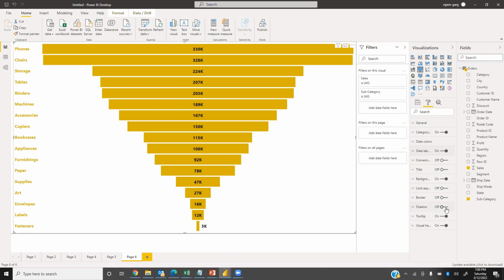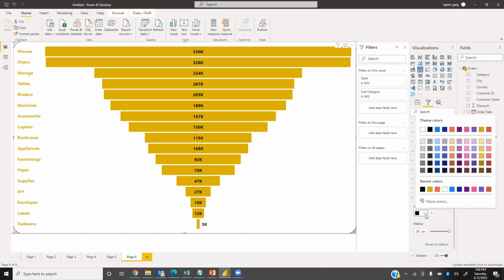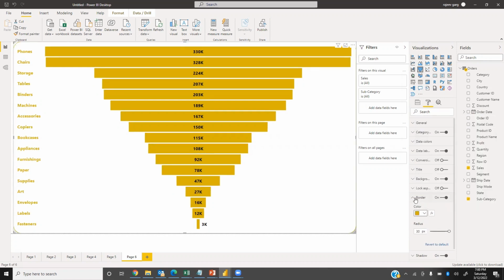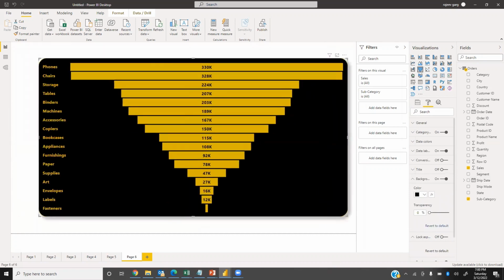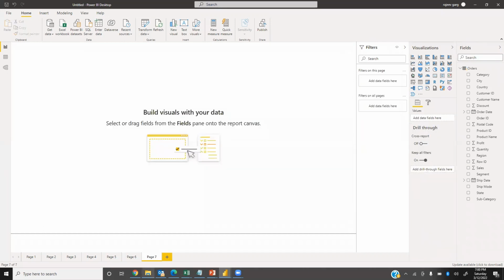And then I can give the shadow, I can give the border, I can make it as a rounded corner one. And making a golden border over here. And I would like to put a black background also. There it is. So this is your funnel chart over here. Clear? So you can see the information which you are getting over here. Very informative visual, the funnel chart. Okay. So let's see what comes next.